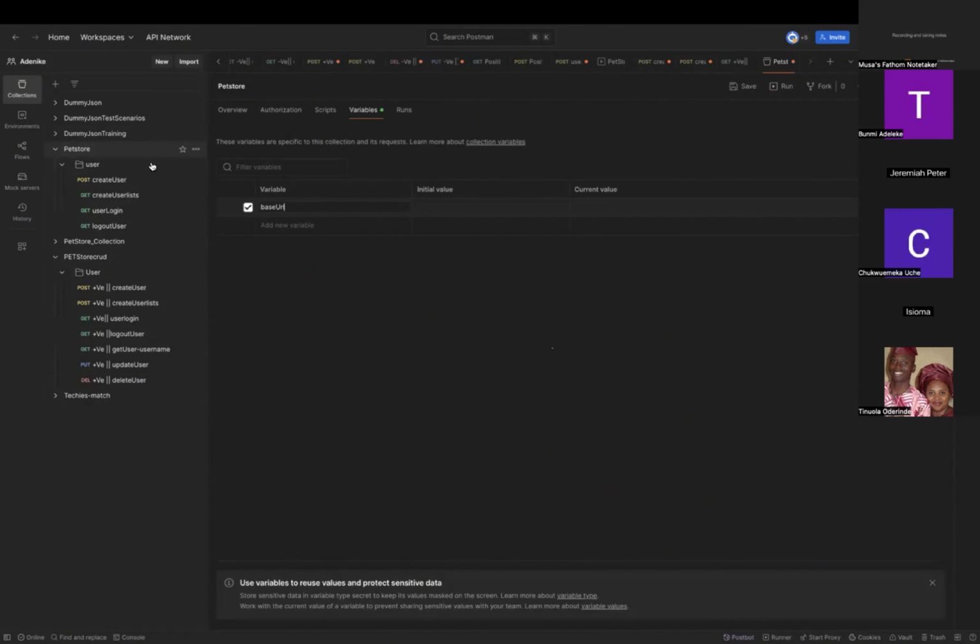So we are trying to keep our collection simple. So we don't want to manually input the base URL in every endpoint, because sometimes you can be working with a lot of endpoints. So rather than trying to create endpoints for each of the API requests, you can create a single variable whereby you just go to each API request and just reference the variable.